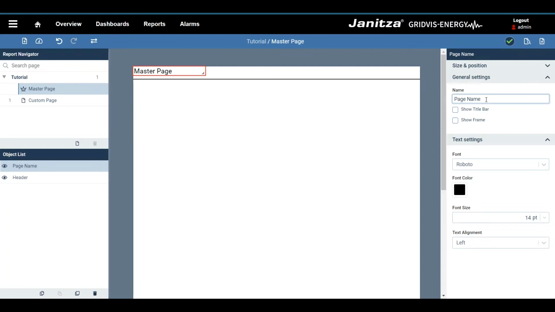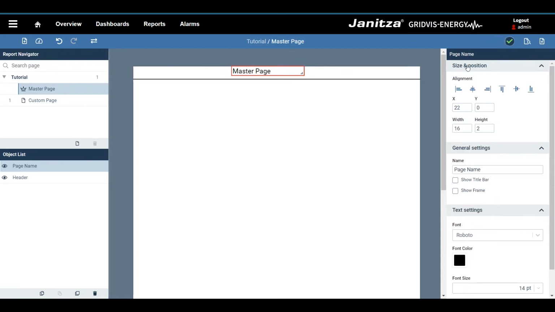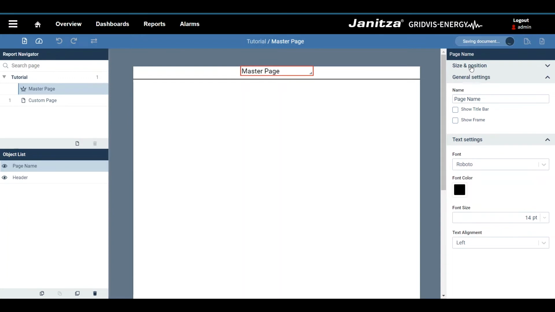Place the object in the center of the header. To do this, you can either find the center manually or use the alignment function in the size and position group. Open the size and position group and choose the desired alignment. The text is also centered. Make sure to include enough space on the left and right so that the longest page name can be displayed.